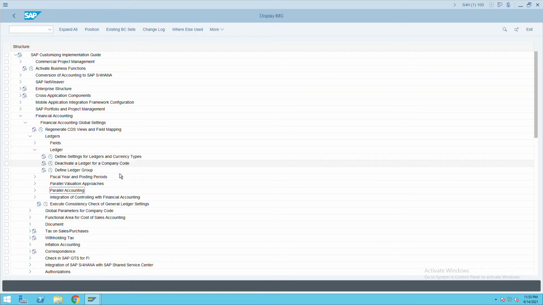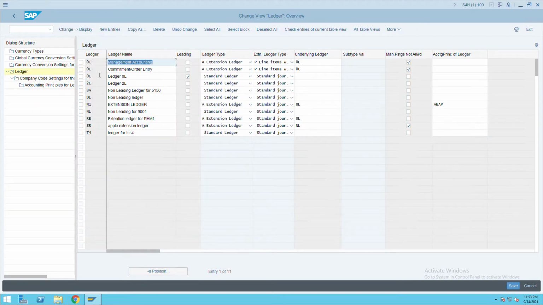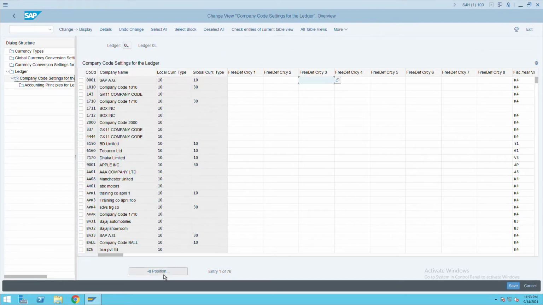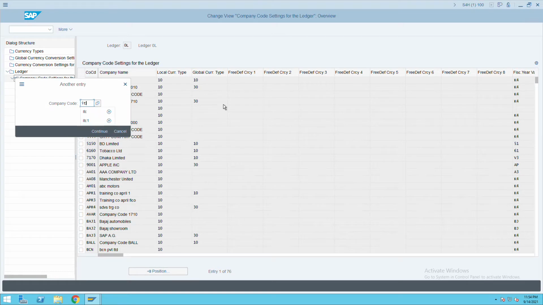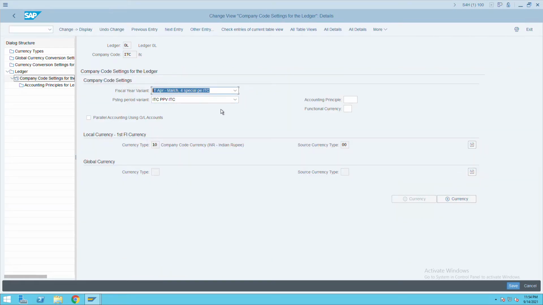Go to ledgers and click on the define settings for ledgers and currency tabs. Go here. Close these error messages. 0L is our leading ledger. Select this 0L and double click on company code settings for ledgers. Ignore these error messages and click on position. Click on your company code ITC. If you double click here, you will find that our company code is created, ITC and posting period variant, and our variant is also assigned automatically.